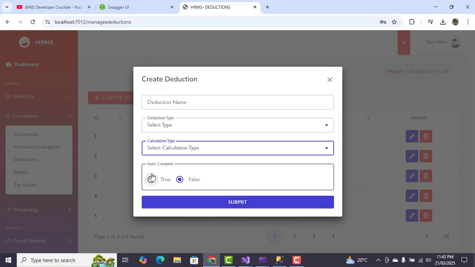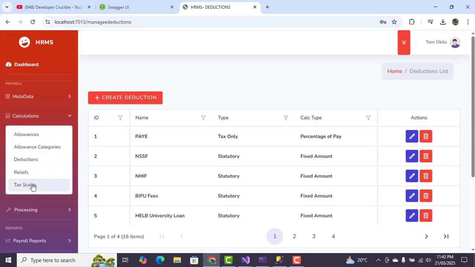There's just a formula you put, and then when you run the payroll, it will calculate for each employee and give the correct output. So that's why this is an option there. So let's go to tax scales.